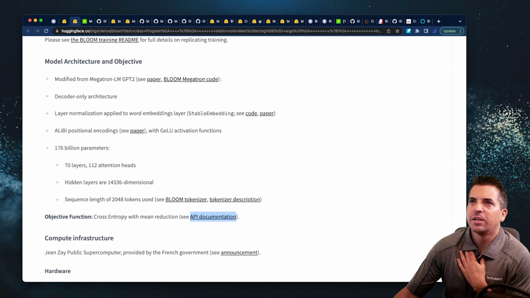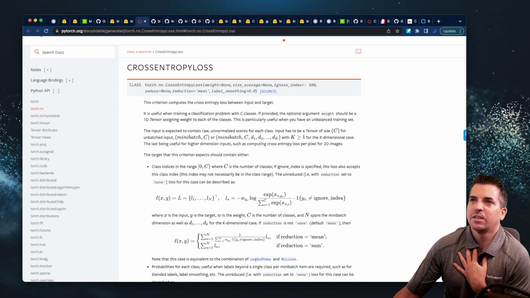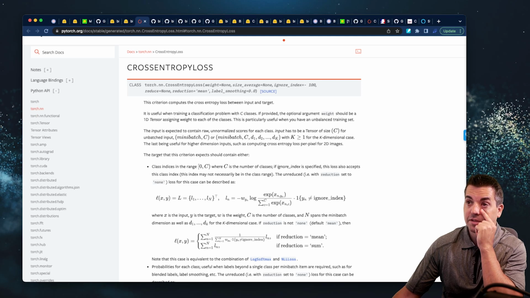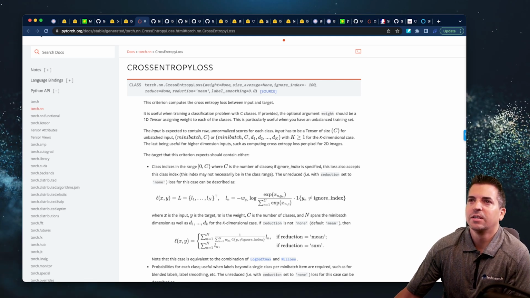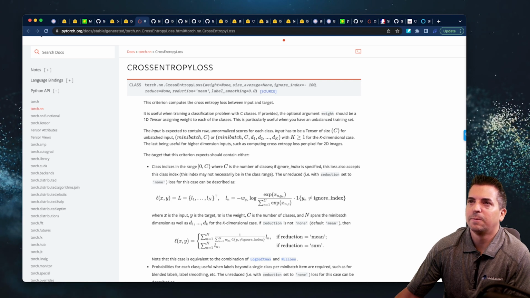And so again, you can drill down into this. And this is pretty cool because you can actually get into this PyTorch set of classes that they're using, which I thought was really interesting.